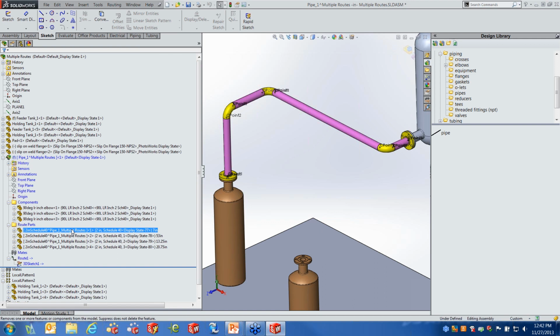Now where this is beneficial is I no longer have to manage every little piece and length of pipe. These are all virtual, so think of a pipe run that might have 10 or 20 or 30 pieces of pipe that need to be cut. I don't want to have to manage those files on my hard drive, and that's where virtual components play a huge role.